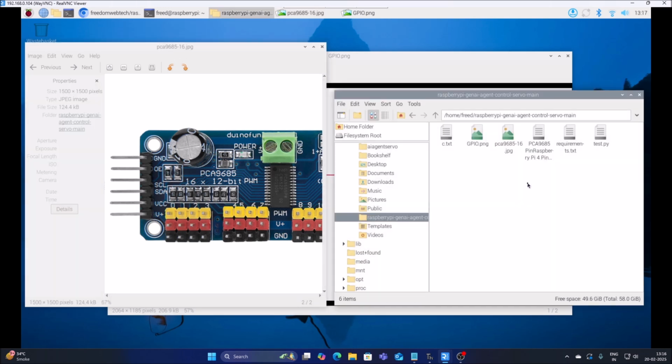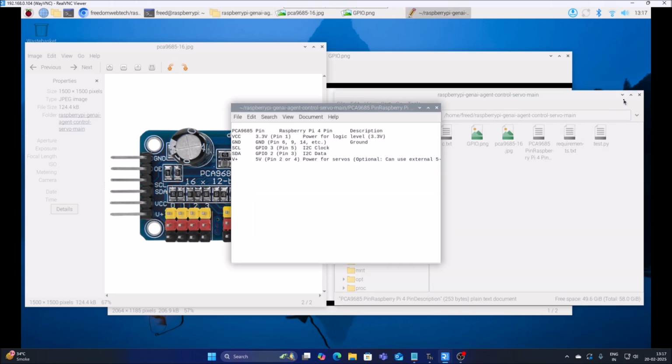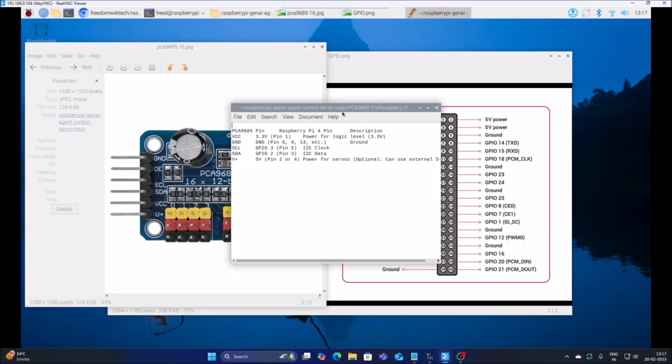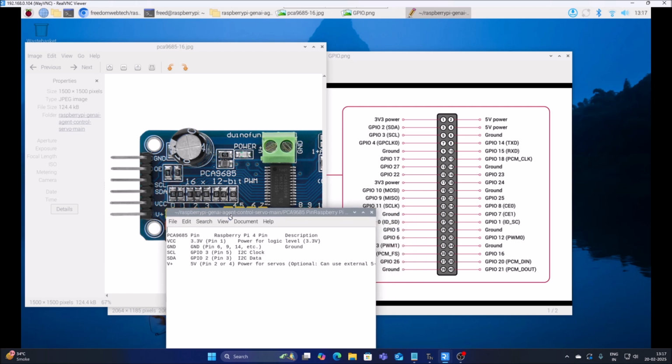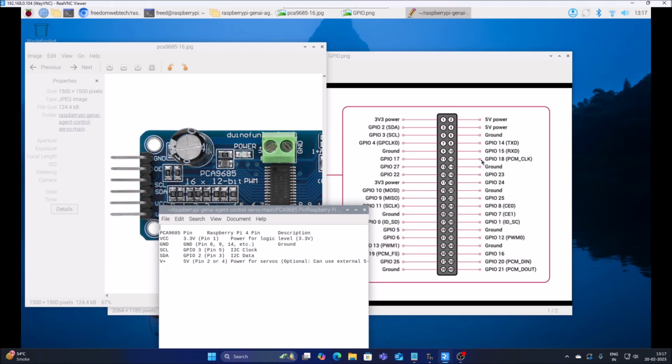And I have mentioned how we connect all the pins with the Raspberry Pi 4. For that I have included this one text file, which is PCA9685 pin Raspberry Pi. Just open it with the text editor, and I will minimize the main file manager. Simple. So I hope you all are clear. This is our PCA9685 board, and this is our Raspberry Pi 4 pins.